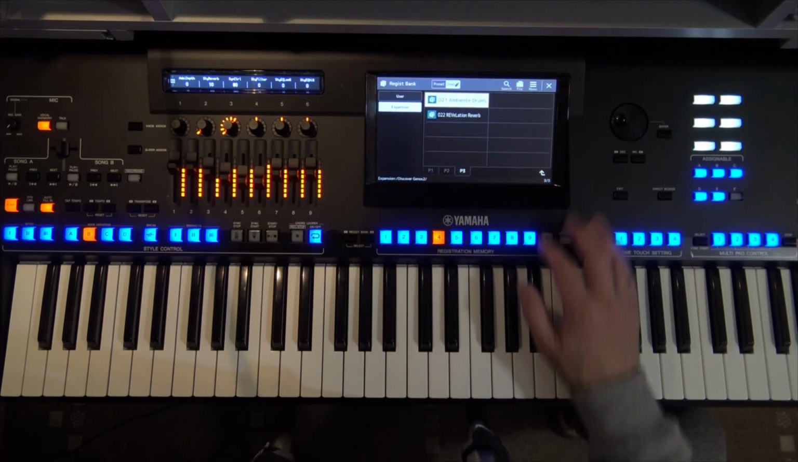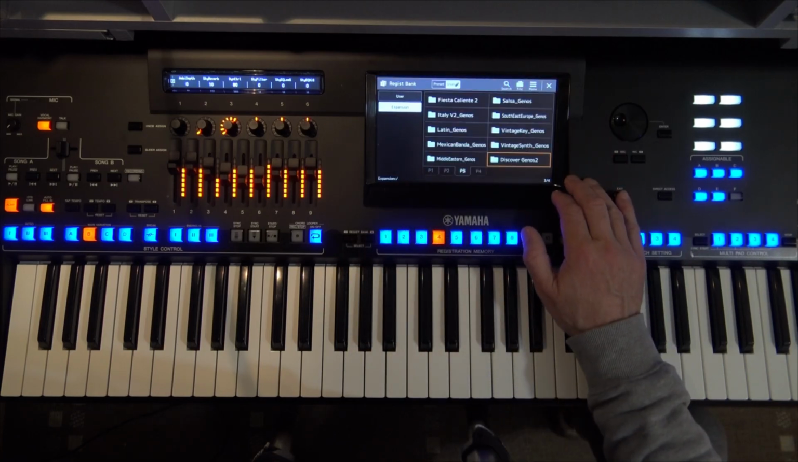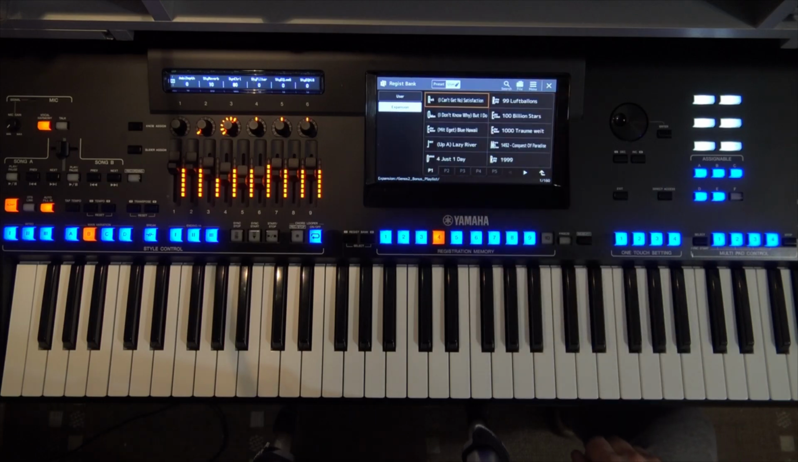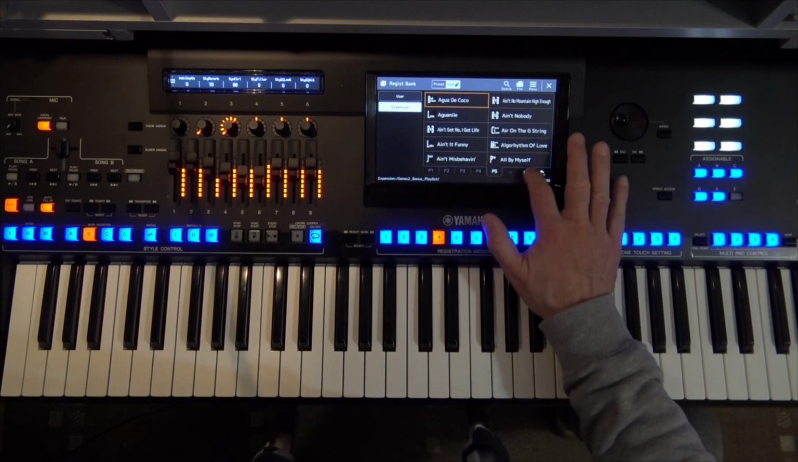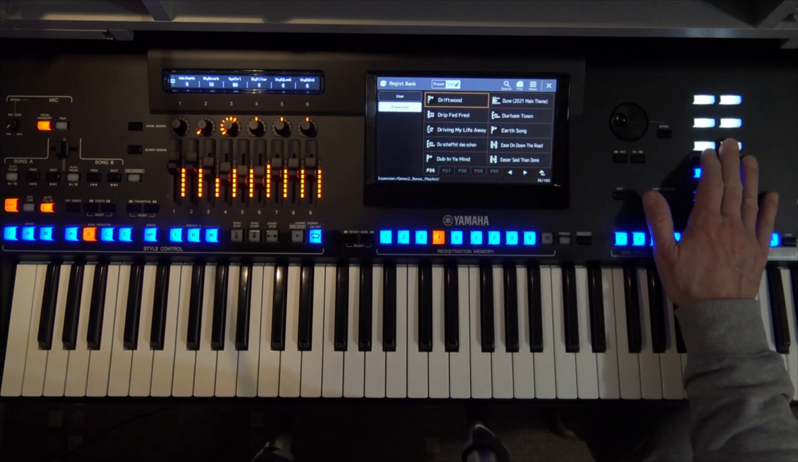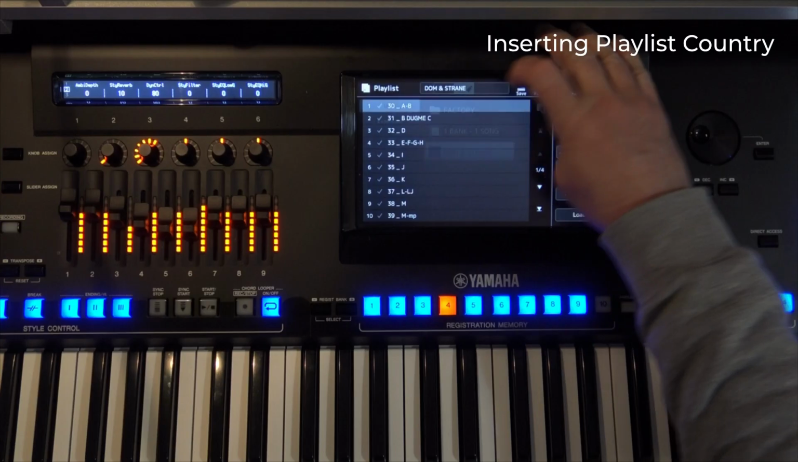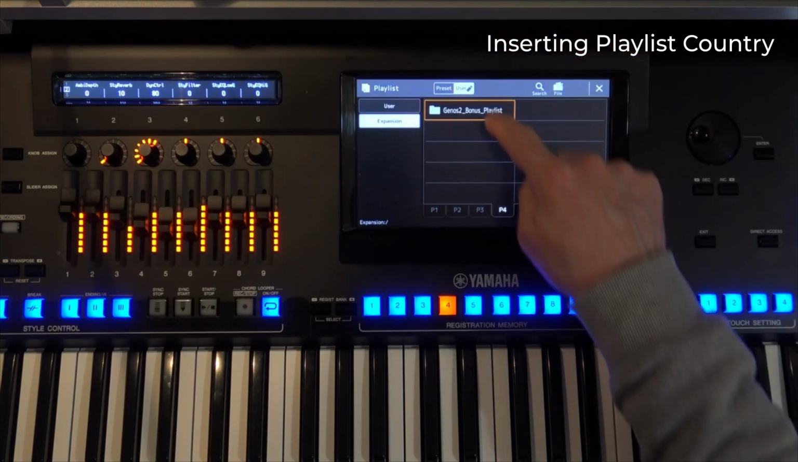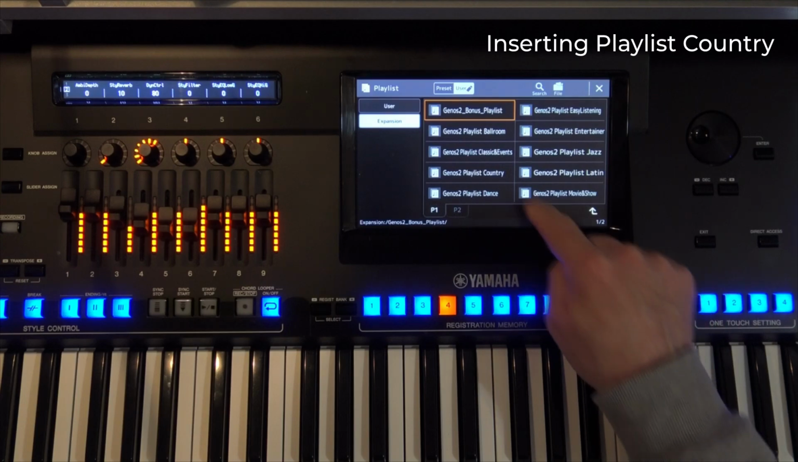Let's see what's in the playlist packs. There are many registration banks for specific songs. They are organized into playlists that we call up in a usual way. These are great suggestions, and you will definitely find new styles and voices for your performance.